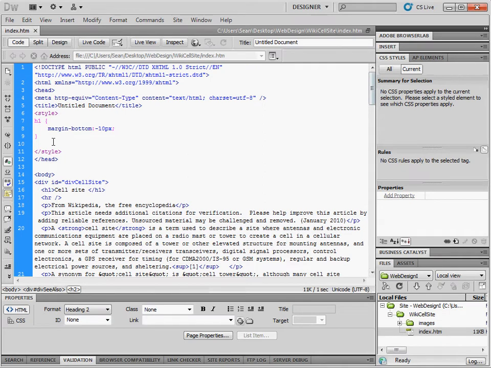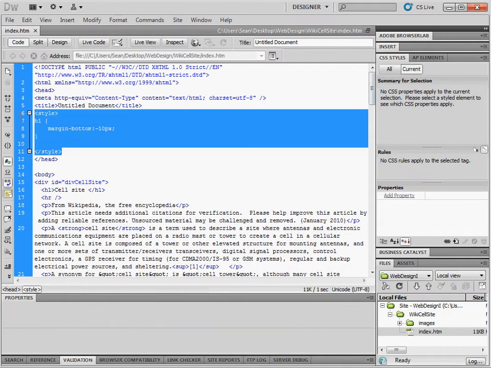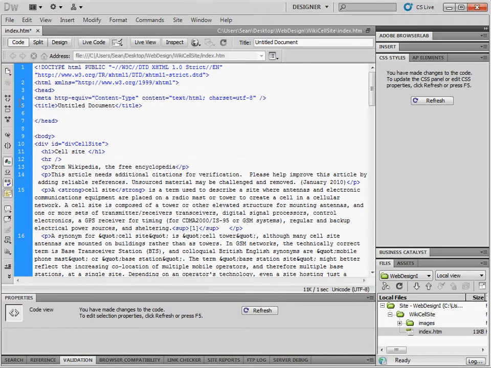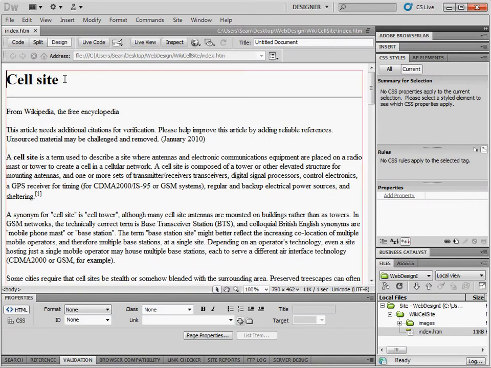But here's what I'm going to do first. I'm going to show you a new method of adding styles. So let's say I delete all those styles. And I'm just in Design View, and I want to make those same changes.